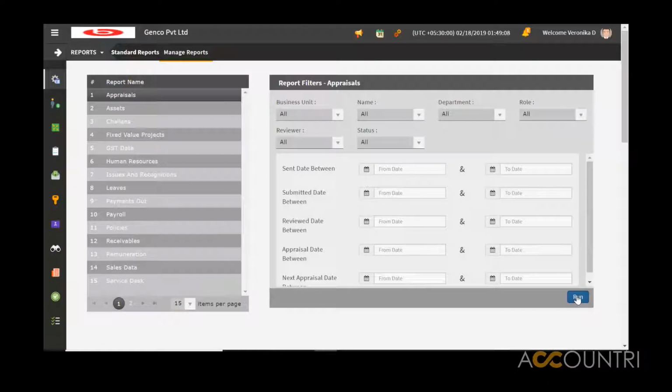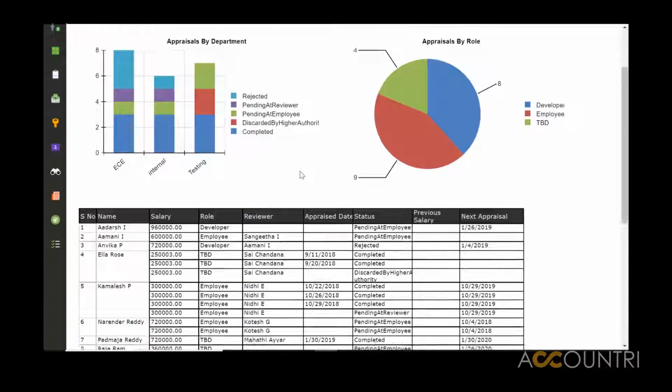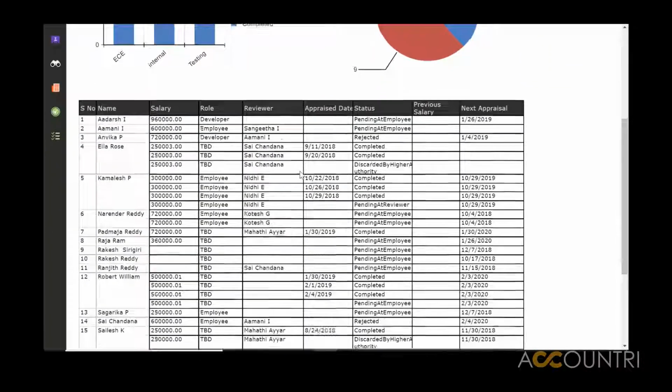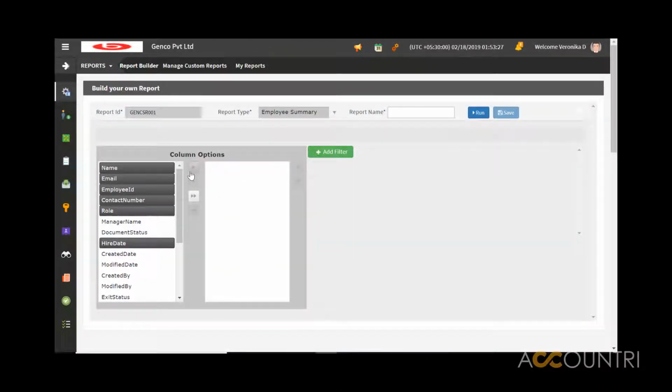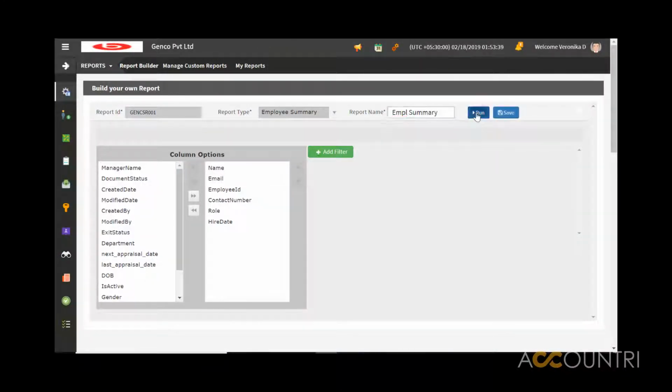Full analytics against multiple modules in a seamless fashion in Standard Reports module. You may define your own reports and distribute the same to your staff using Report Builder.